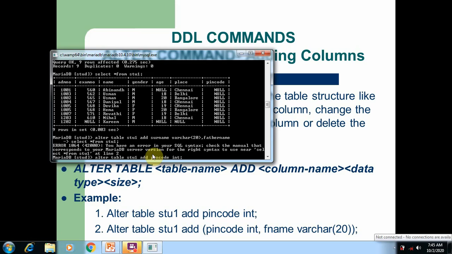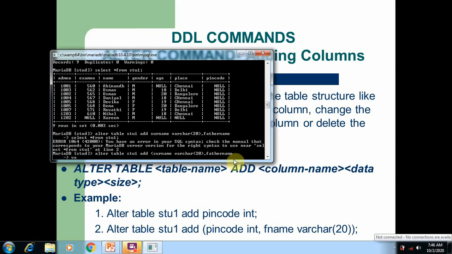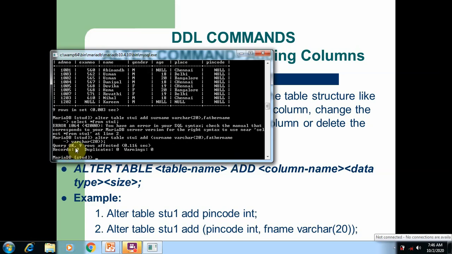Retype the command alter table add surname add. After the add command you should use the parenthesis symbol to add more than 1 column, and then type the column name and size. Now I added the column name surname, data type is varchar, and father name, data type is varchar. Now I am in the command. Here you can see query OK, 9 rows affected.